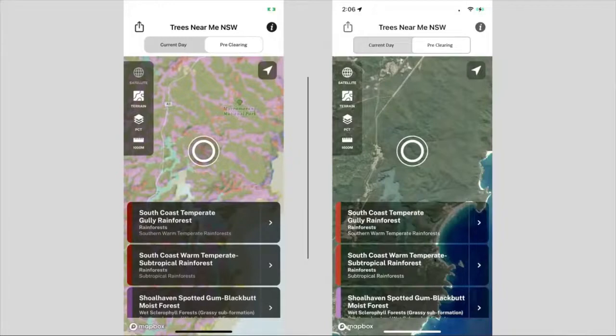Without the Trees Near Me app, even a simple vegetation query has been a lot of work, whether it's finding and downloading the maps, looking up community descriptions, or finding information about a single species. Now you can do it all in one place intuitively on your phone. Go to any location and select a plant community type near you.